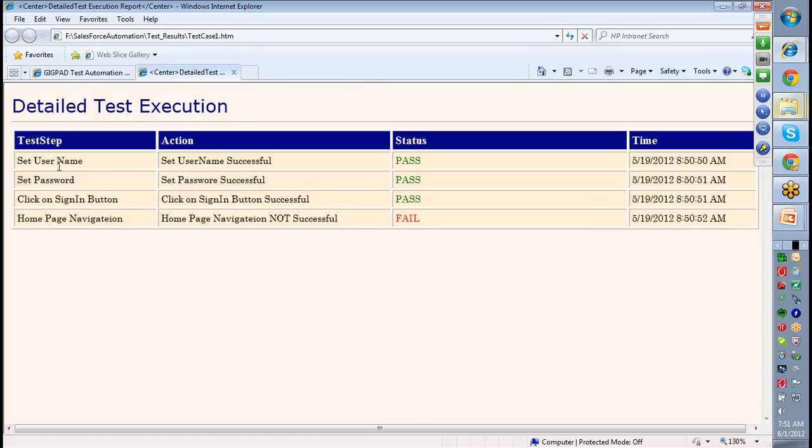So what is this? Detailed test execution: setting the username, setting the password, clicking the sign in button, home page navigation. So where did it fail? This step failed. Okay, so these HTML kinds of results or XLS kinds of results.